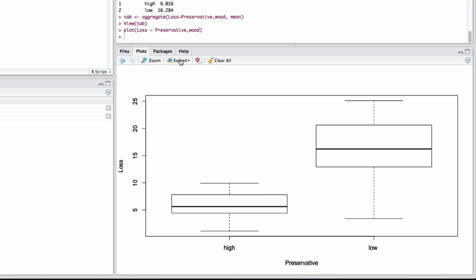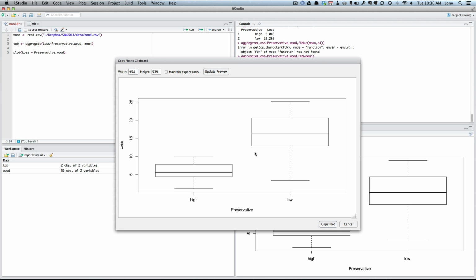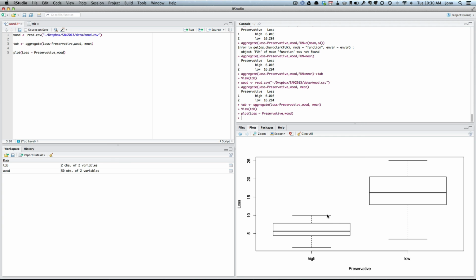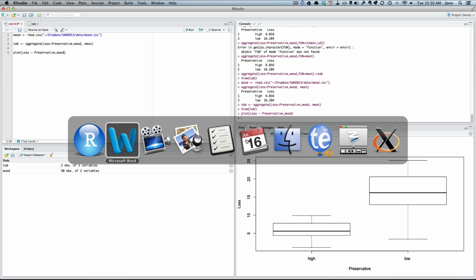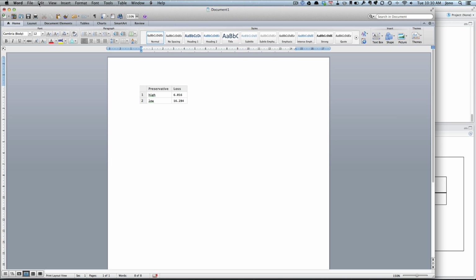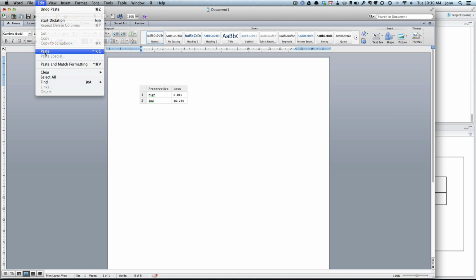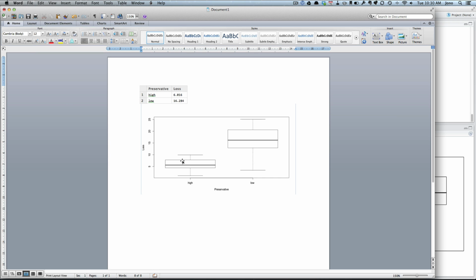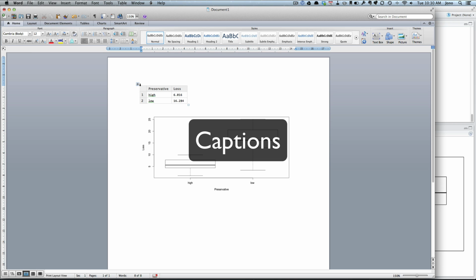Well, if I click on export, copy plot to clipboard, check that I'm happy with that, I can change the width and the height and the stuff, etc. Then I click copy plot, and I go to Word, and I go edit, paste, and there's my plot.